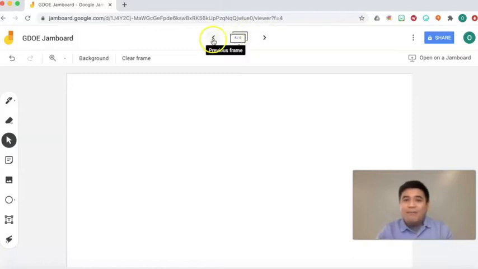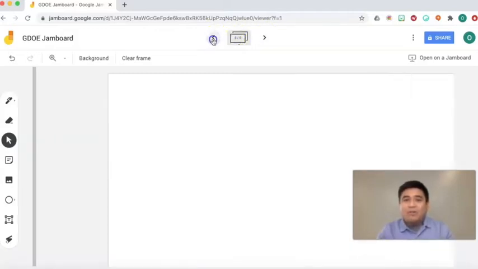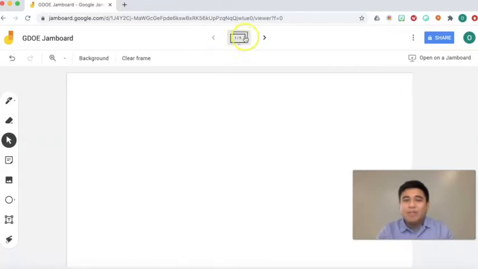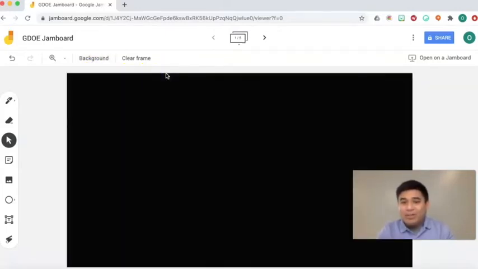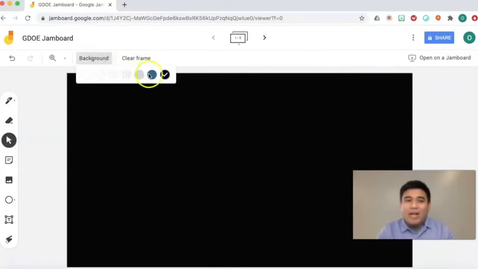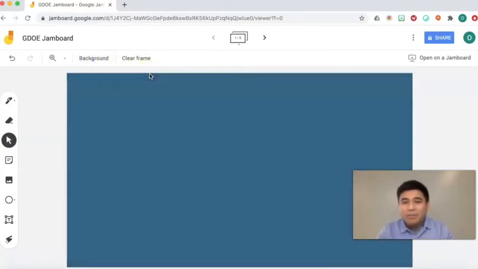I'm going to use the left arrow to go to the first one. So if you can see, here's 1 of 5. This is the first one. The next feature I want to go over is the background. If I click on this background, it lets me pick different backgrounds. I can have a black chalkboard, I can also have it color blue.